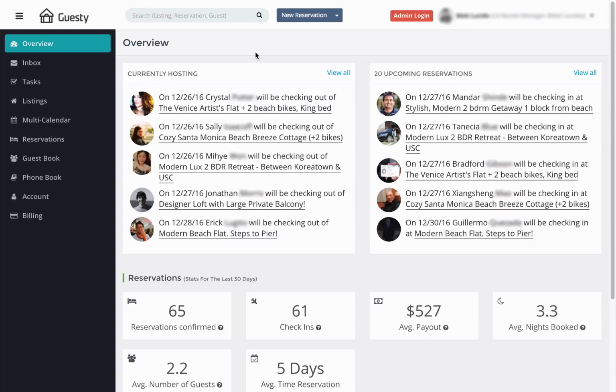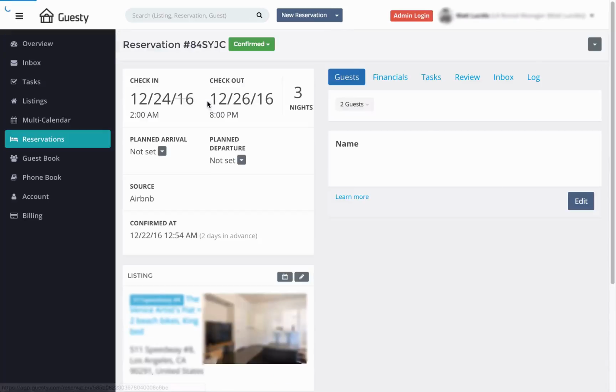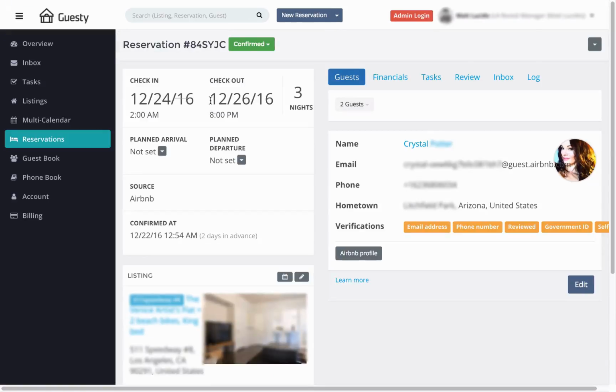Down below we have some statistics for the last 30 days, but let's go ahead and jump right into one of these reservations. Here we have a reservation page. Right away you're going to see a lot of the information looks familiar, because this is being pulled directly from the booking platform, in this case Airbnb. But what's really nice about Guesty is that we not only sync automatically with the booking platform, but we also allow you to save additional information on top of that, such as planned arrival and planned departure times.